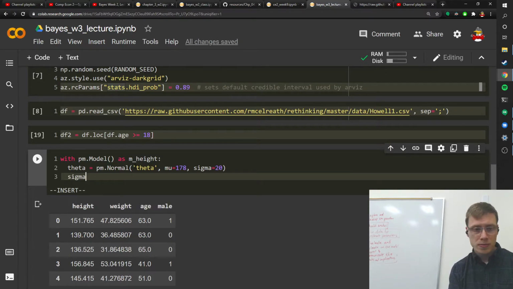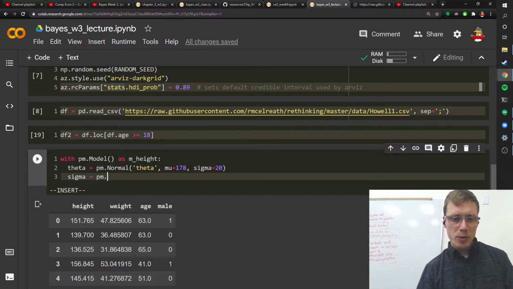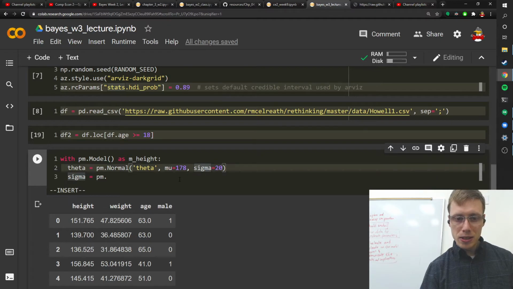Sigma pm dot, and maybe I should be a little bit careful with using sigma twice here, but this sigma and mu and sigma are actually not the same. This sigma is not this sigma. Let me just say that.